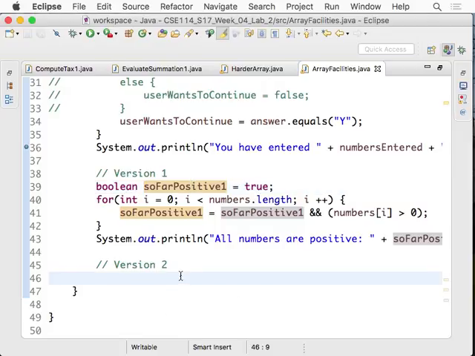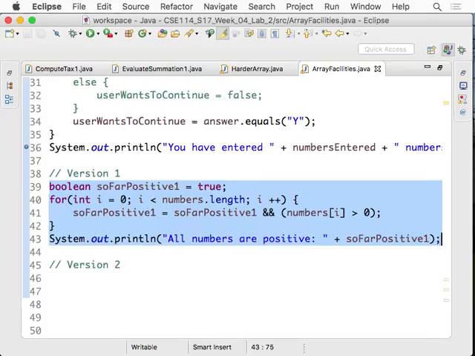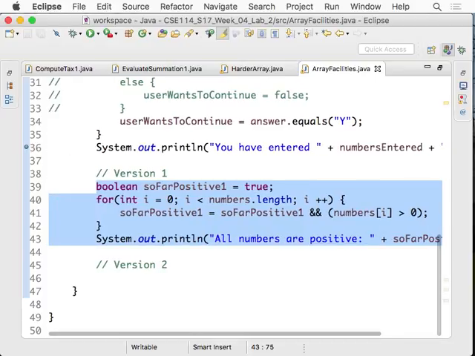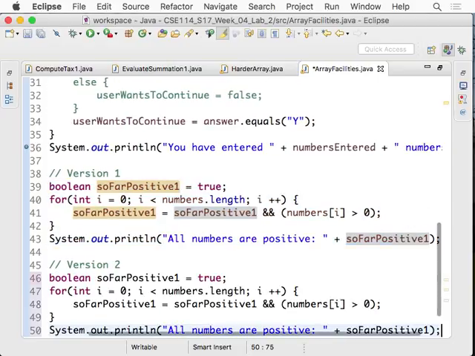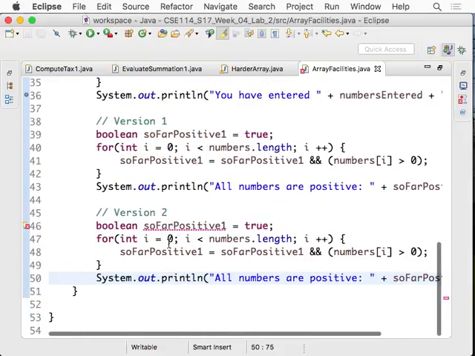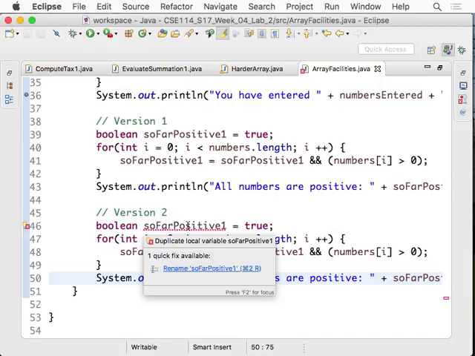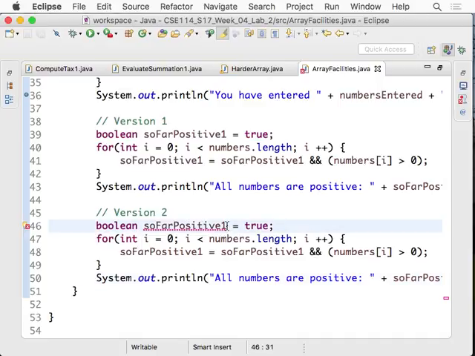Okay, let's try version 2. For that, let me be a little bit lazy here. Can we just copy version 1? Copy the whole version 1 and paste for version 2. It wouldn't compile, of course, because we are redeclaring soFarPositive1. Just change that to soFarPositive2. And now let's make sure we change all the relevant places.